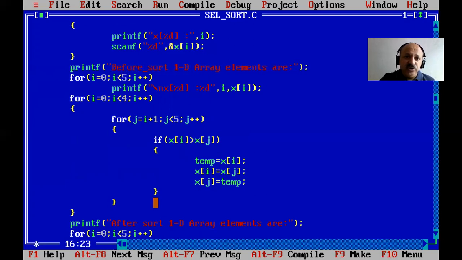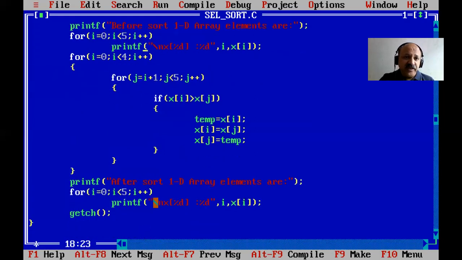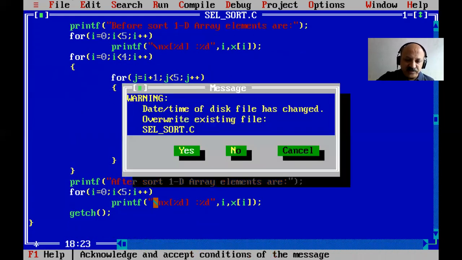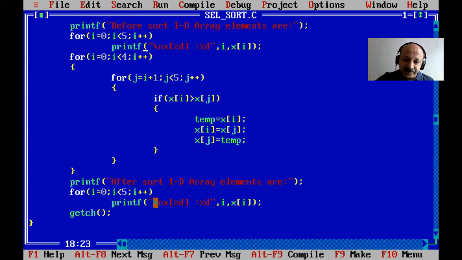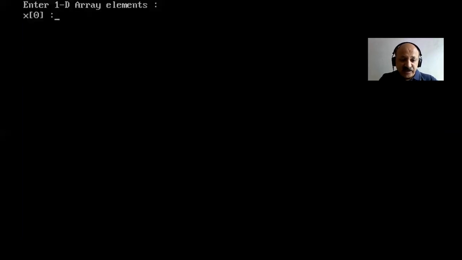So before sorting the 1D array and after sorting, in between I can apply our logic. So let us save, compile and run. I give the values randomly, so that is sorted or not, and that 4 is there. I provide 3, which is not there, but yes, I give some big value.